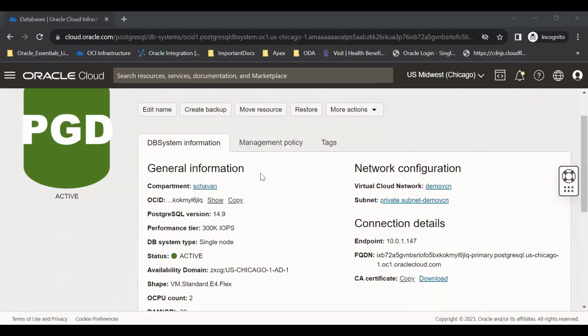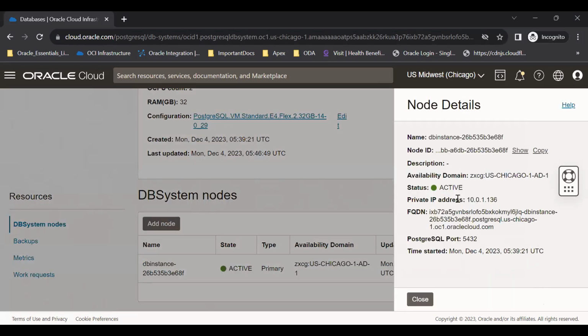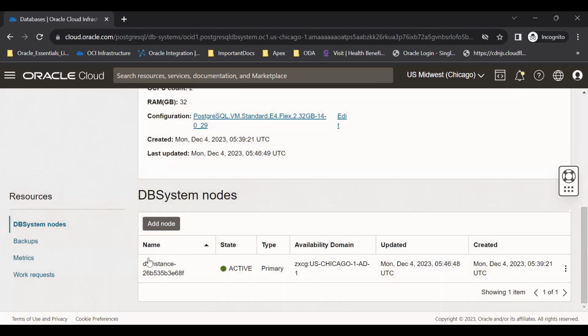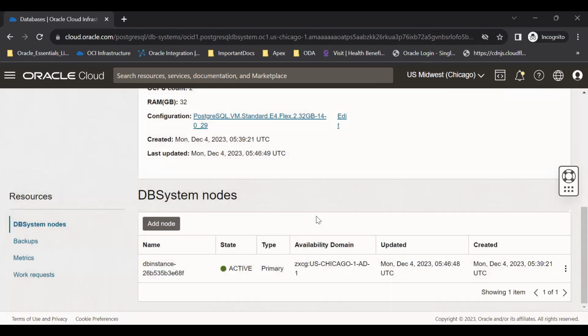All right. So you can see this database is up now, and we have the endpoint. And here you can see we have one node, the primary node, and you can see the details of this node. There we have the private IP of this node, and we have this port 5432. So I need to connect this database with my compute instance. So I need to open this 5432 port.